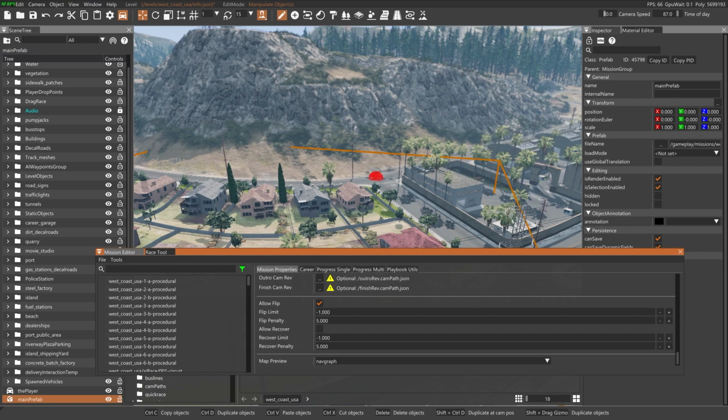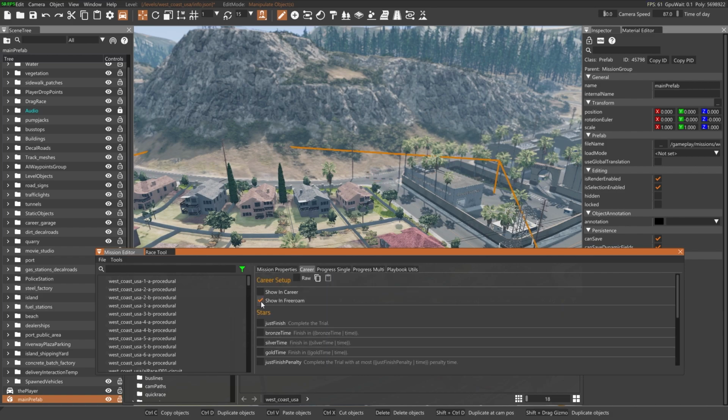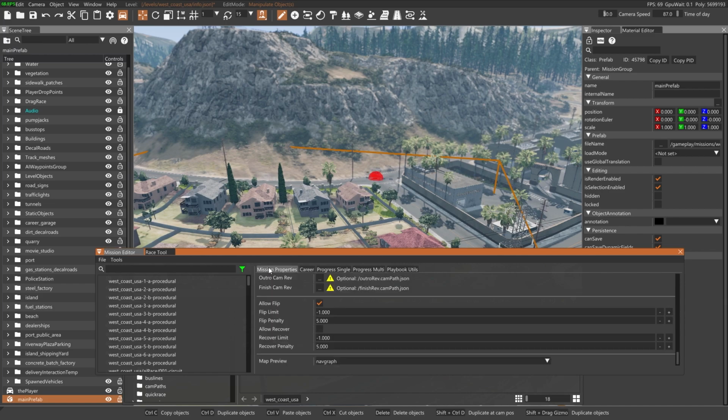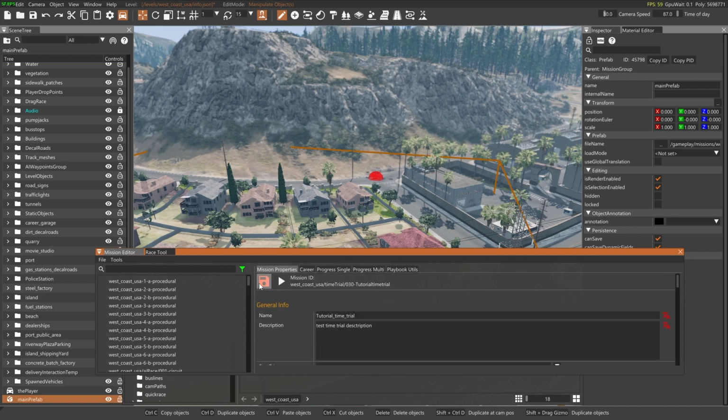And then the last couple of things that we need to do is in the mission editor, we're going to go to career. We're going to make sure it says show in free roam. And then we are just going to make sure we save one more time. And then we are going to exit the editor.